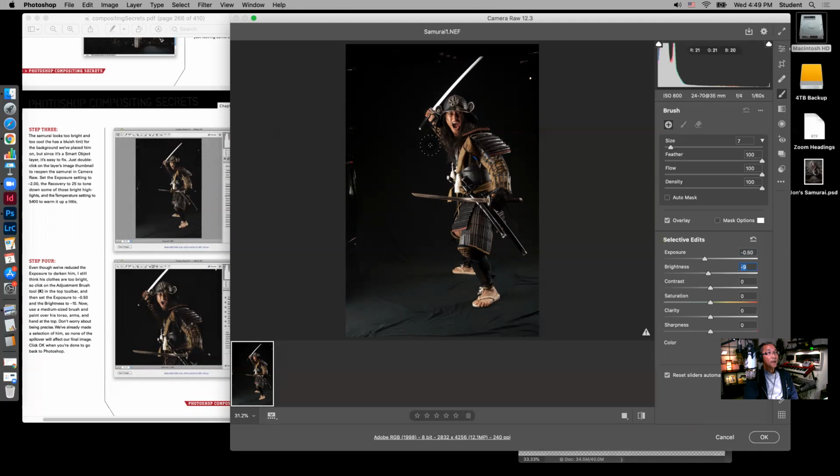And then we're going to take this brush, which is a circle, and to make the brush bigger, you use your scroll wheel up and down. And we're going to paint over this center torso area. So let's paint, and you can see how it's darkening it.